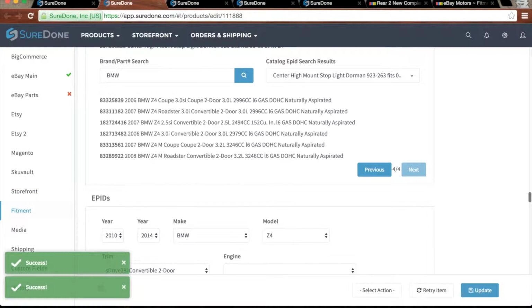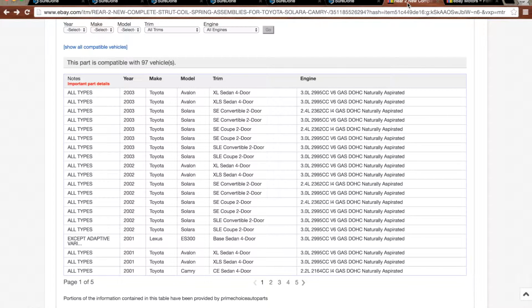Once you do that, you click update or retry item and the fitment would get pushed up and it would look like this. And it's not just eBay that will push the fitment data to. You'll also be able to use the same fitment on your SureDone storefront.